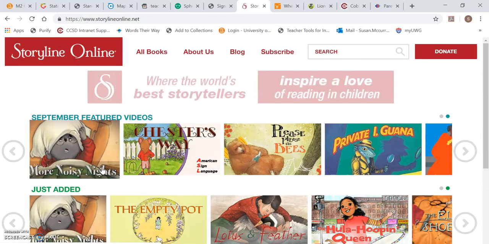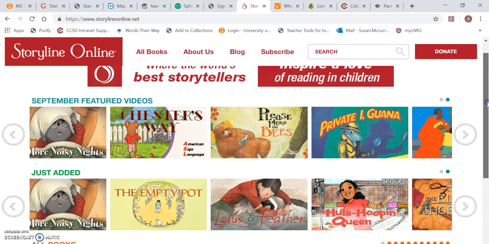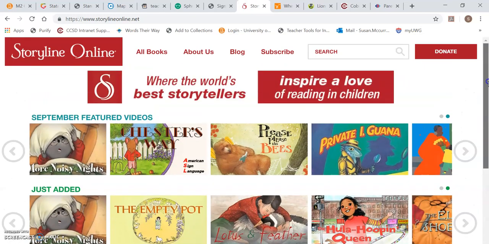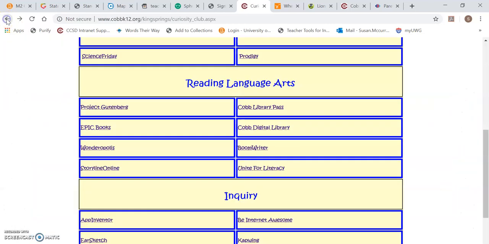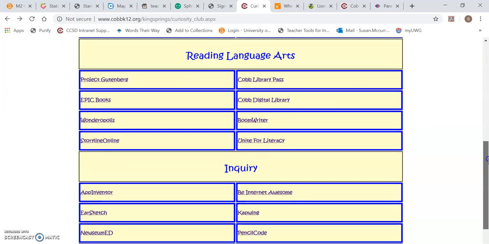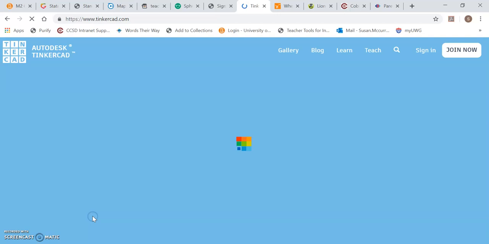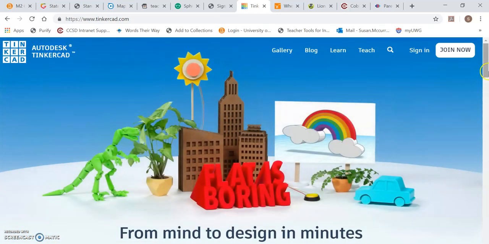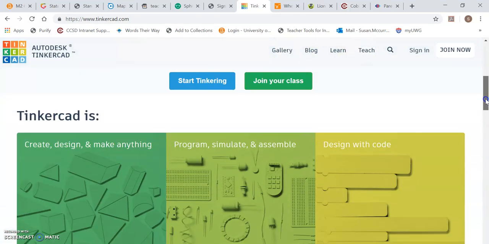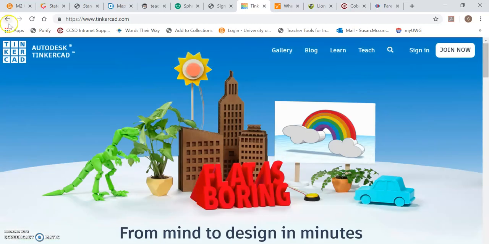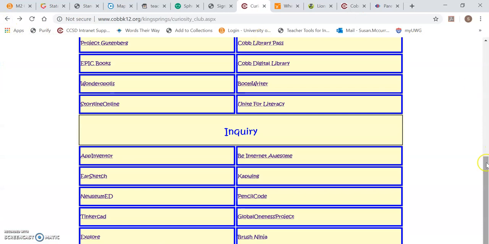Storyline Online, there's no login for that. These are books that are read by actors, and your child can listen to a book being read by somebody famous there. And then some of these things are just, this is a coding site. They can play around in there and start learning those coding skills. So that is the Curiosity Club.